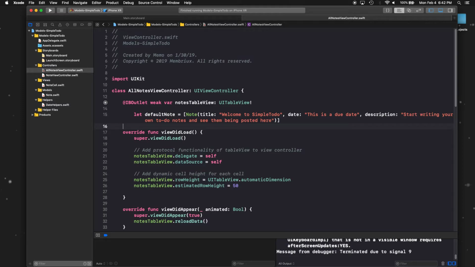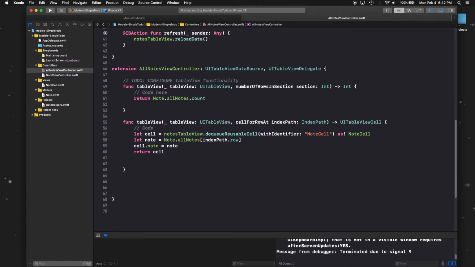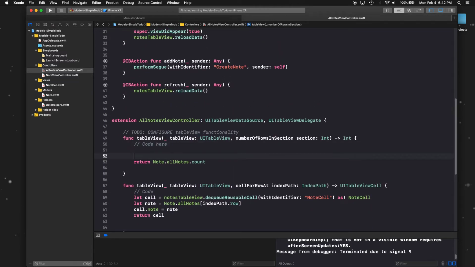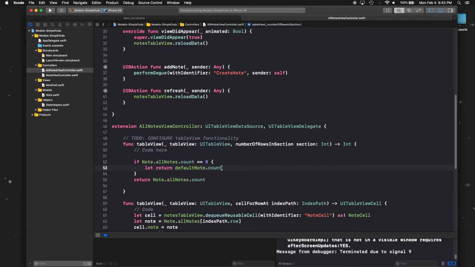Cool. And now what we can do, awesome, we can go over to our function table views, and this is where we can make magic happen by telling our table view, if allNotes is empty, in other words if the count is 0, then use the default note. Then just return the defaultNote.count, which is going to be the array that we created at the top.